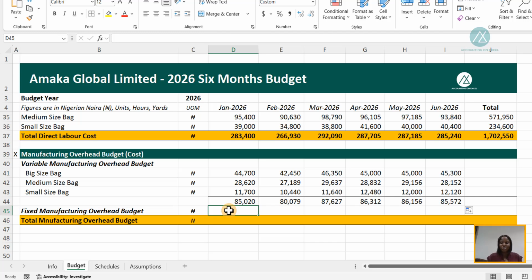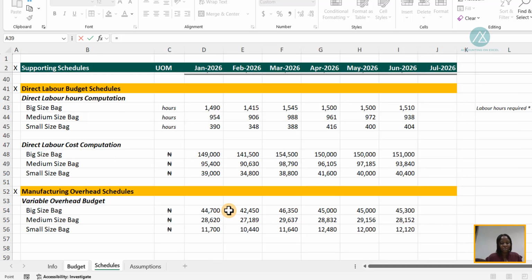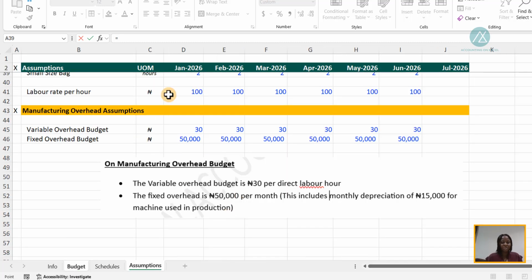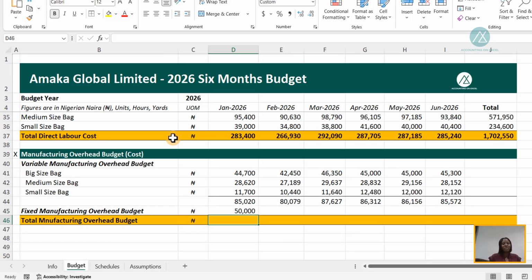Right. So we'll just use the equal to sign and we head to the assumption because there's no calculation for that. So we'll just head to the assumption and pick the fixed. This is the fixed for January, and there you go. So our formula is going to be relative because the fixed applies to all the production process. So it's fixed even if you produce only big bag, you're going to be incurring this fixed overhead, right? So you fill the formula to the right, then let's compute the total manufacturing.